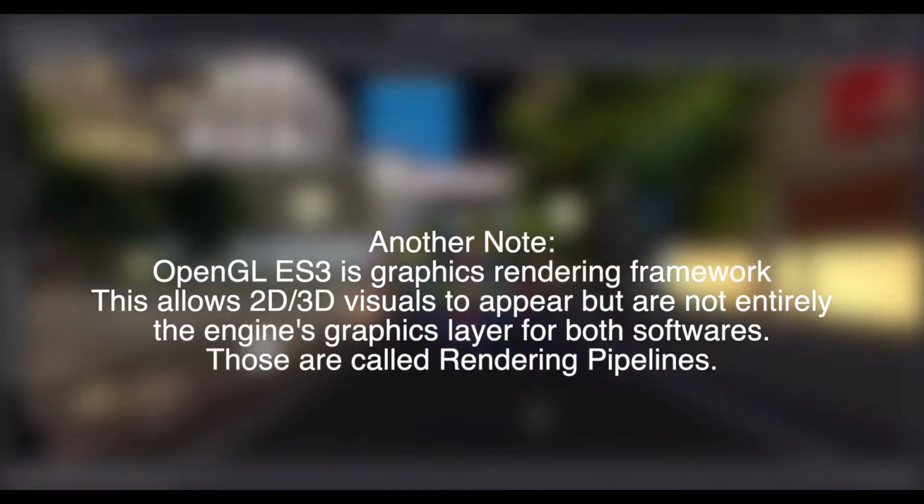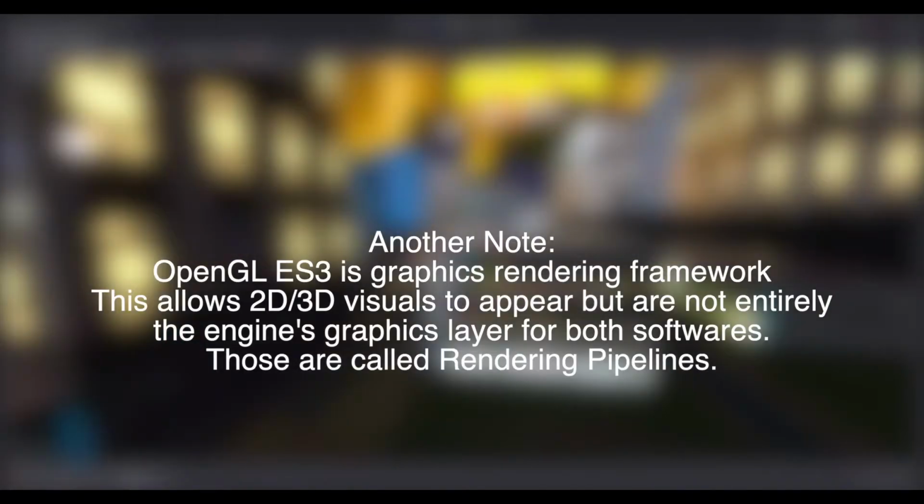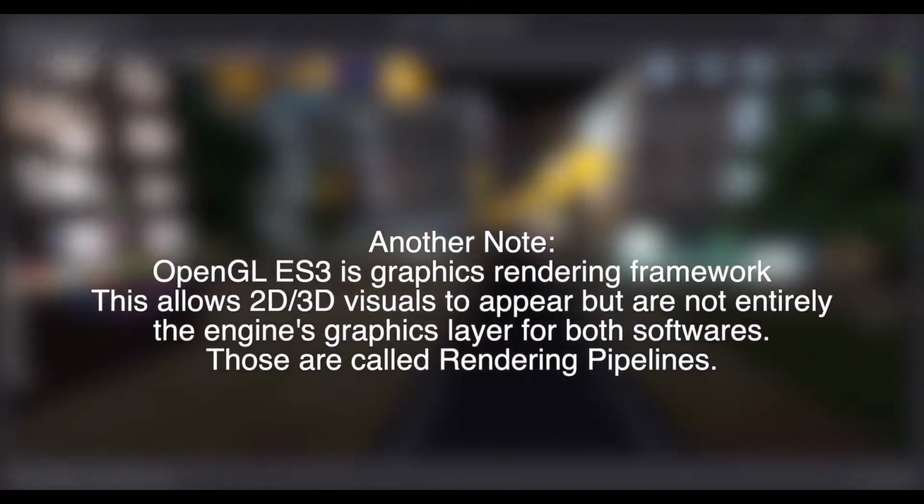This does not concern frame rate or performance. This is not a performance test when it comes to the graphical fidelity of both engines. It's more or less what I can do within the prospects of being both lightweight and using OpenGL ES3. OpenGL ES3 is a graphics framework that both Unity and the current version that I have of Godot, 3.2.3, support. And we're going to be using those versions of both engines.